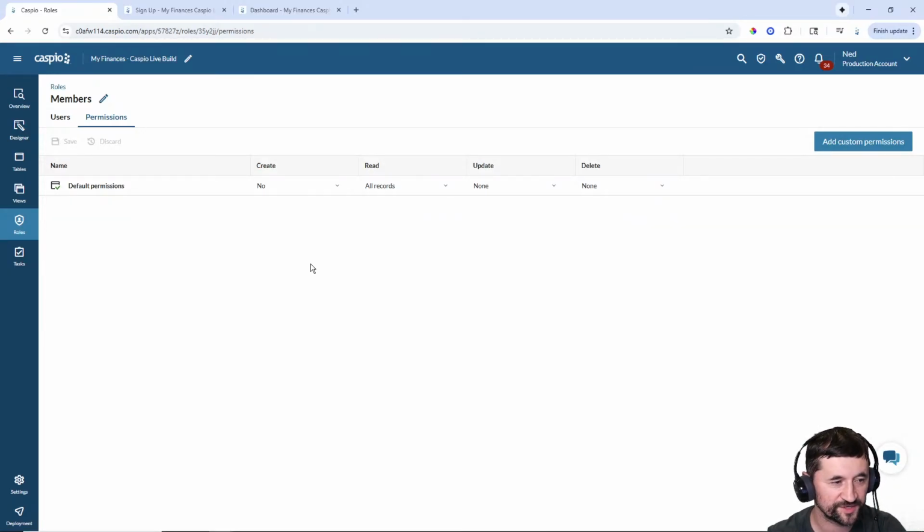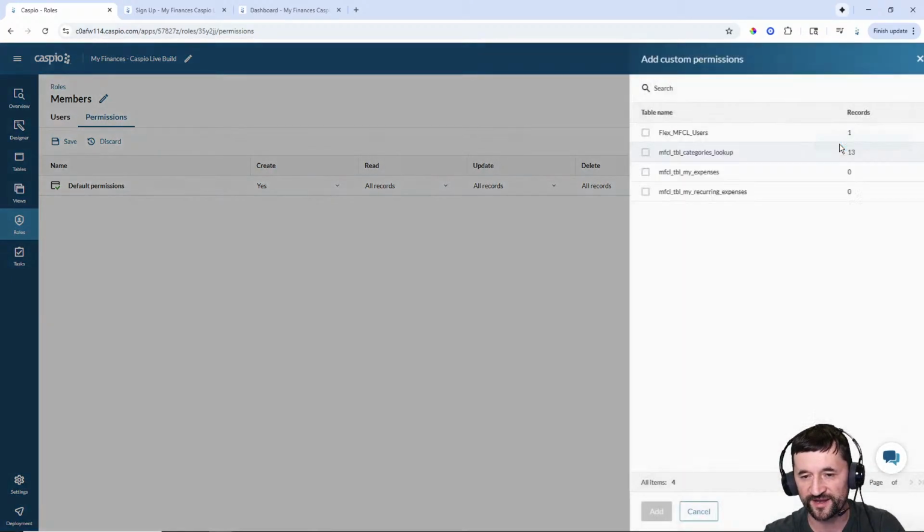Okay, so for our permissions, I'm just going to change all of these to yes, all records, all records, all records. And then we're going to add custom permissions. So these are the global permissions across all of your tables that you have in your account. That's what I'm doing here, okay? However, you can make custom permissions on a single individual table if you needed to override or supersede these global permissions. So you add a custom permission.